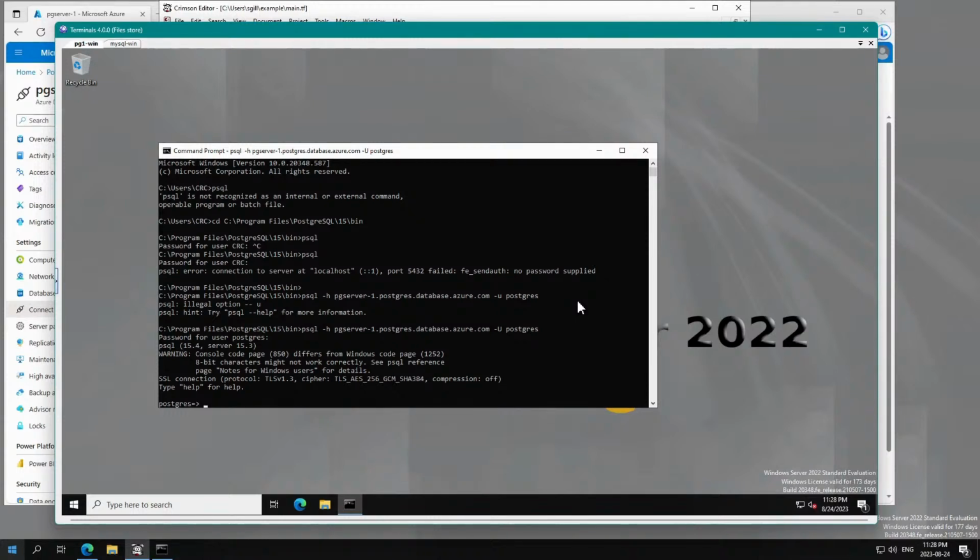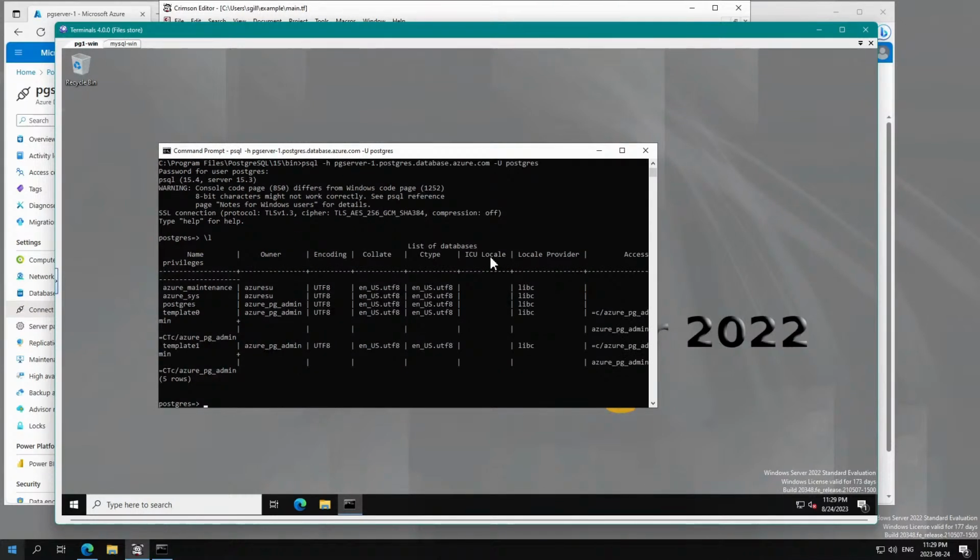Actually, what I was giving was lowercase u, which actually is supposed to be uppercase U. So pSQL and then host name, which is on the cloud, Azure. It is working now. So then we have here, so we can have the list of databases available. And Postgres 15, and there are many databases, 5 rows here.